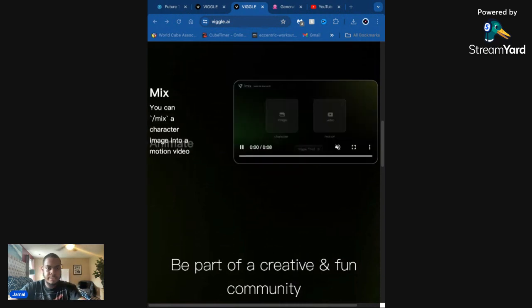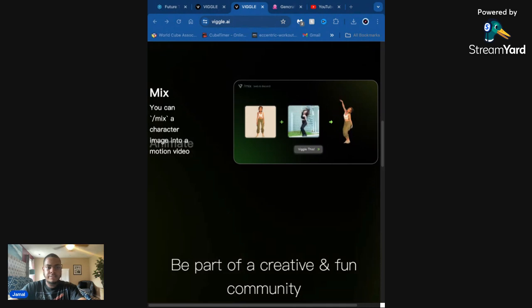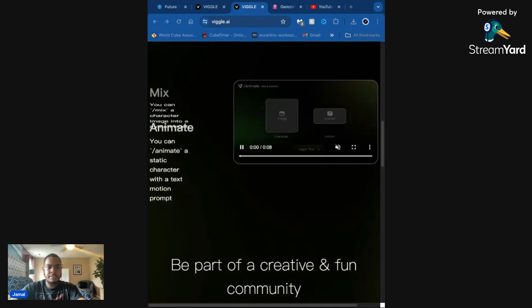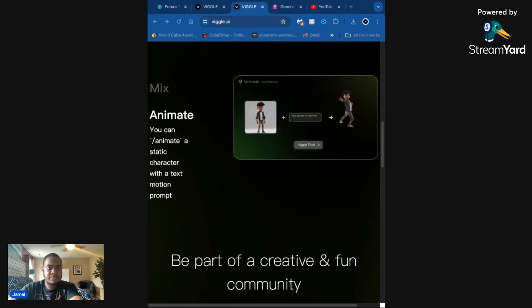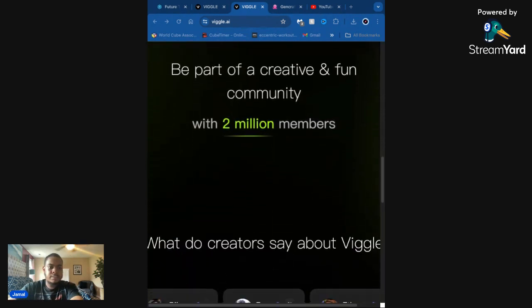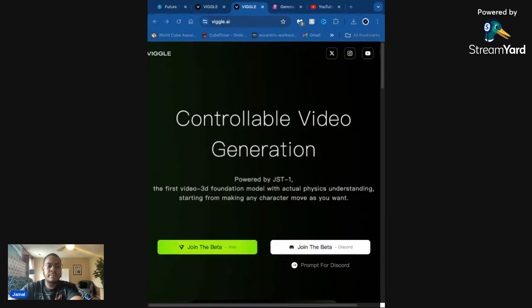Here it is again. You could put a video, and it'll copy the video movement. And you can not only do the web version, you can also go to Discord and do it over there too. Me personally, I hadn't tried the Discord version yet, but I actually tried the web version too. I'll show you my work right here.